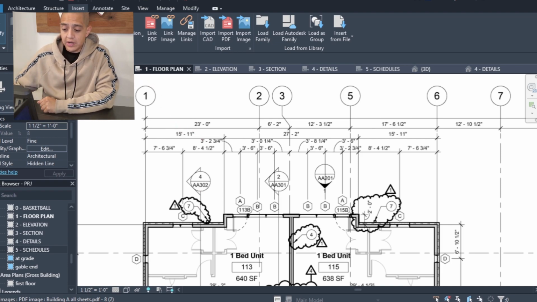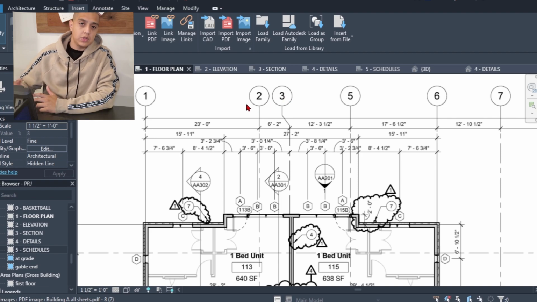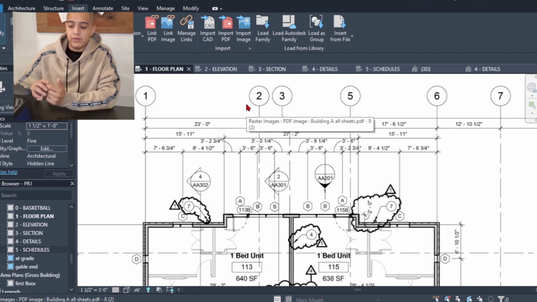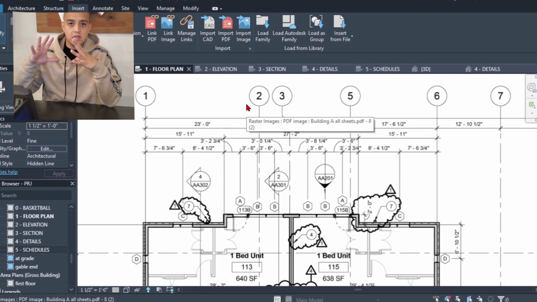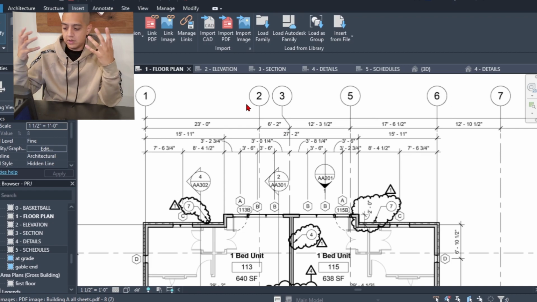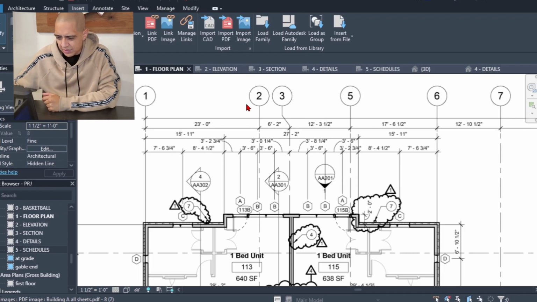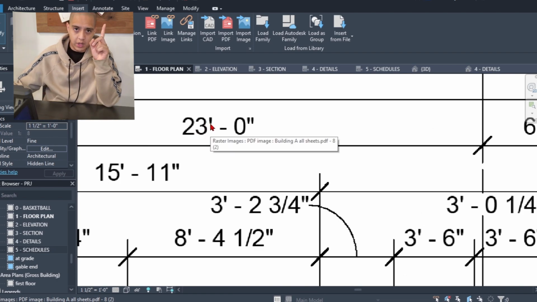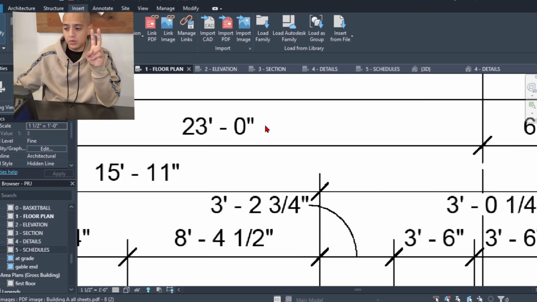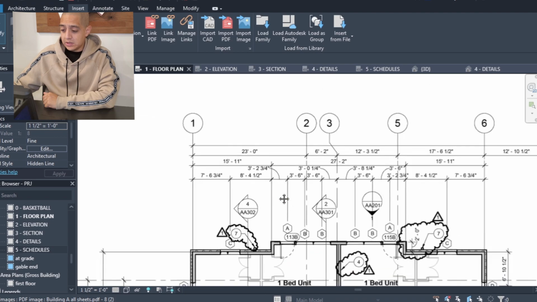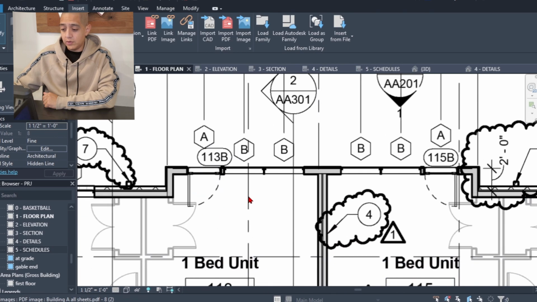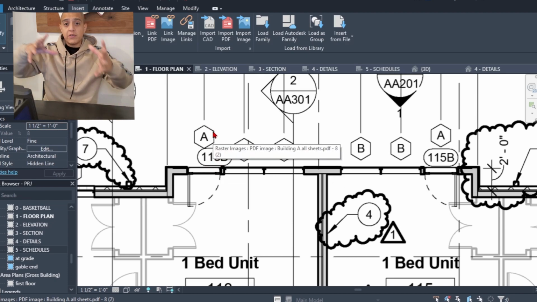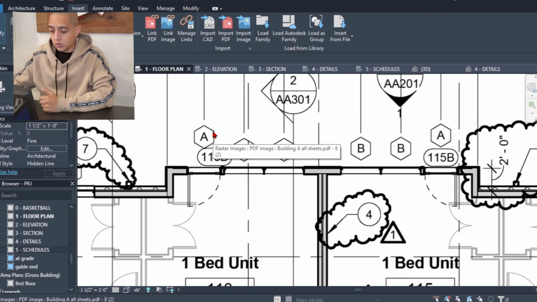First you have your grids, which are typically used for structural. They're used for foundation walls and columns, and it's just to set up the bones of the building. But then you also have dimensions. The apostrophe is feet, and the quotation mark is inches. So 23 feet, 0 inches, for example. You have your doors, your windows, your door tags, which is this one, and your window tags, which is this one, which would reference you back to schedules and give you more information on what those look like.